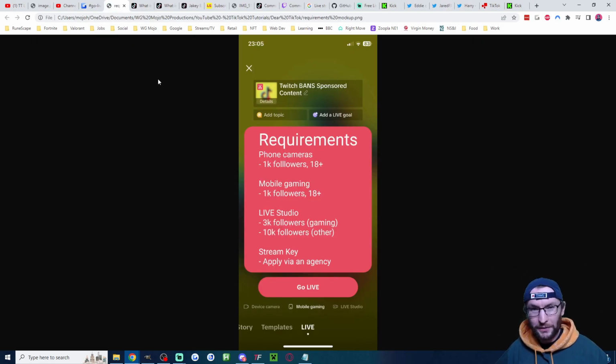It's really simple. When you press the plus button at the bottom, you can of course scroll along to live. And whether you have 0 followers or 1 million followers, I think everybody should see a page like this, which just clearly lays out the requirements for phone cameras, for mobile gaming, for Live Studio, and for stream keys. And by the way, what I've written here is my current understanding. It could be wrong. Something as simple as a page like this would clear up confusion for thousands of streamers.